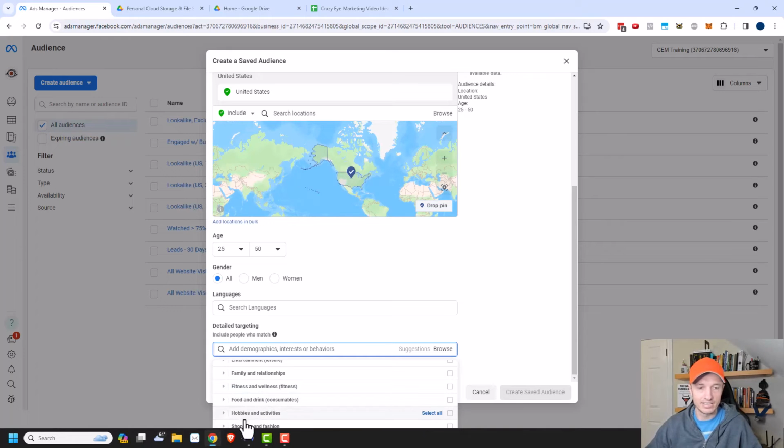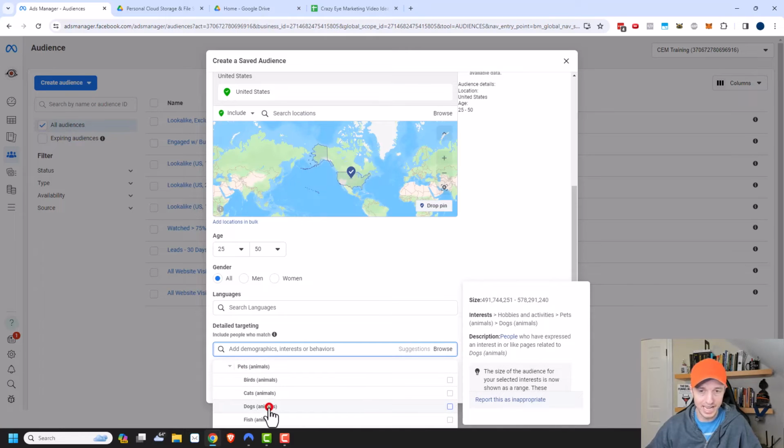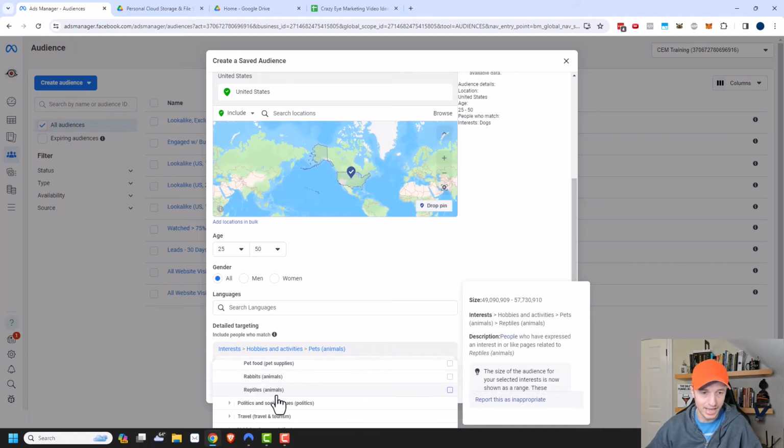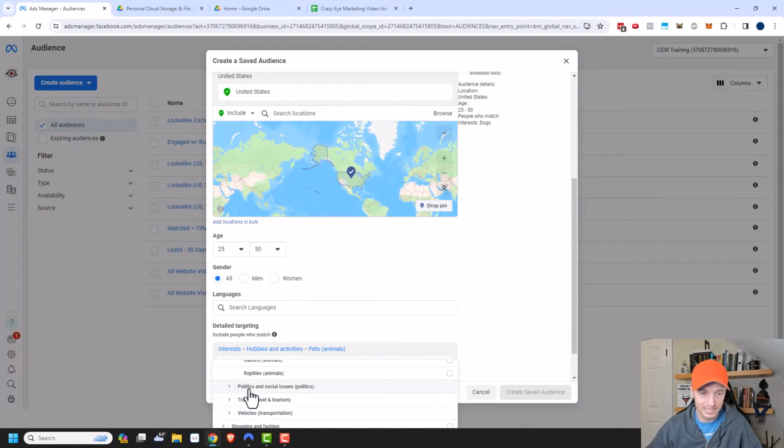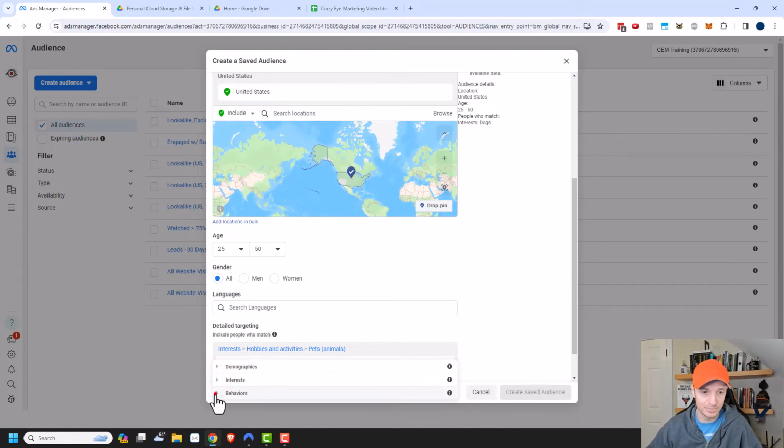But as you can see, there's tons and tons of interest in here from home and garden to pets or animals. And look, here we go, dogs, animals. So we'll select that interest just because we're down here, but you can see a lot of different ones as well. Here's politics, if you want to target people for politics or vehicles or shopping and fashion, lots of different options. And then same concept with behaviors here.